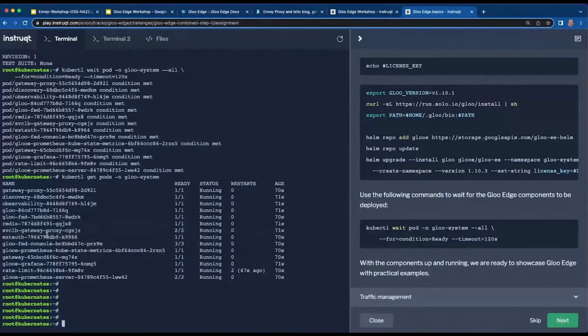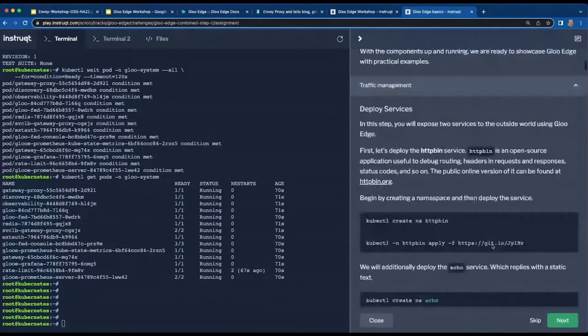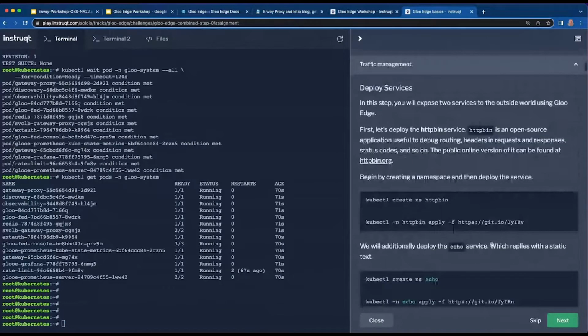Okay, that's enough talk about that. Let's actually start doing some stuff here with Glue Edge. Actually, at this point, let me just pause and take a look at the chat stream. All right, everything looks good.